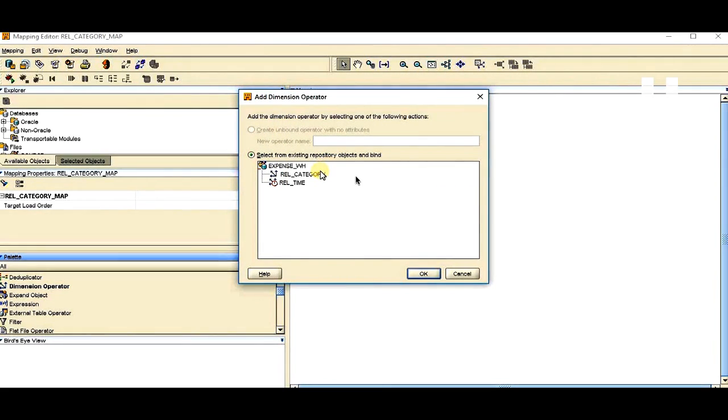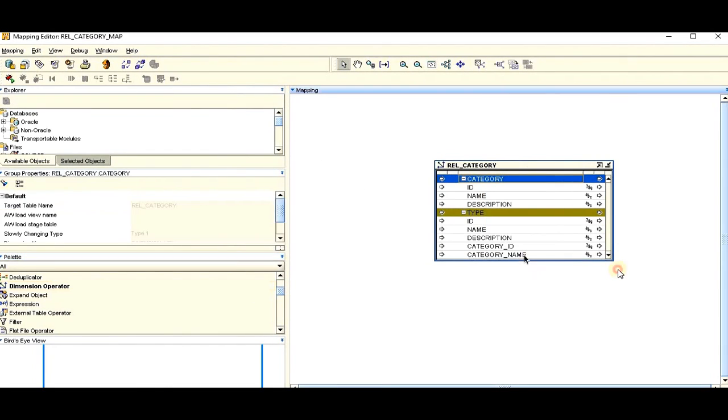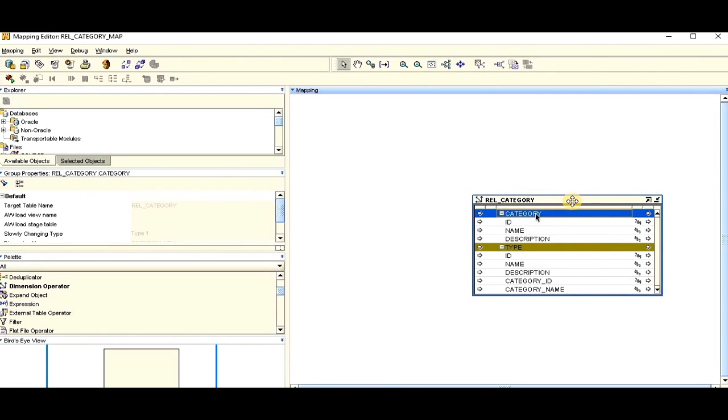Remember, here it will give us the option of which particular dimension we have to add. So we have to click on category and then click on OK. Remember, we are going to add a category here because we are creating this mapping for a real-time category. As you can see, from a corner you can extend its size as well, so it is visible enough for all the columns and their names. So we have category, under category we have ID, name, description, and type. We have ID, name, description, category ID, and category name.